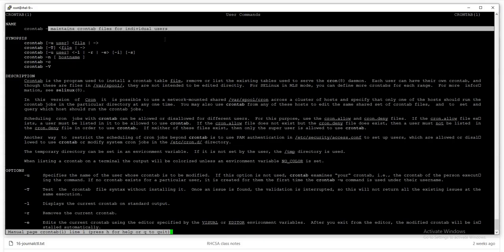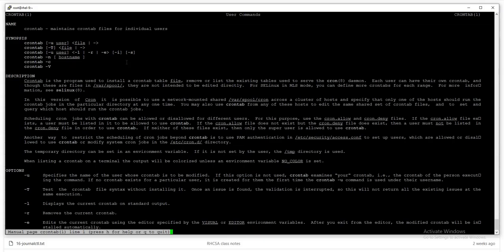And it maintains crontab, right? So we'll talk about what cron is. Cron is nothing but a way to schedule a job inside your Linux, right?